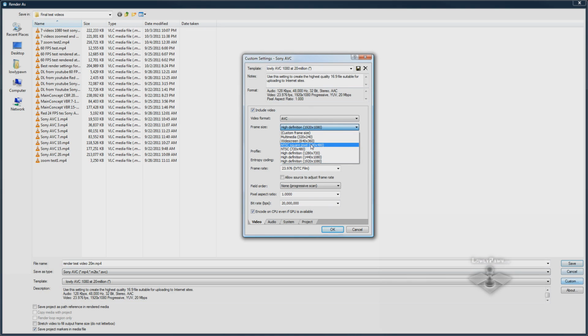If you have a lower resolution camera like a 640 by 480, you're going to want to pick that. If you up-res that to 1920 by 1080, it's not going to look good. Also, if you want that 1080 option on your YouTube video, you're going to have to render to this setting right here, just so you know. So we got our frame size. You're going to want this to be unchecked to adjust frame size.